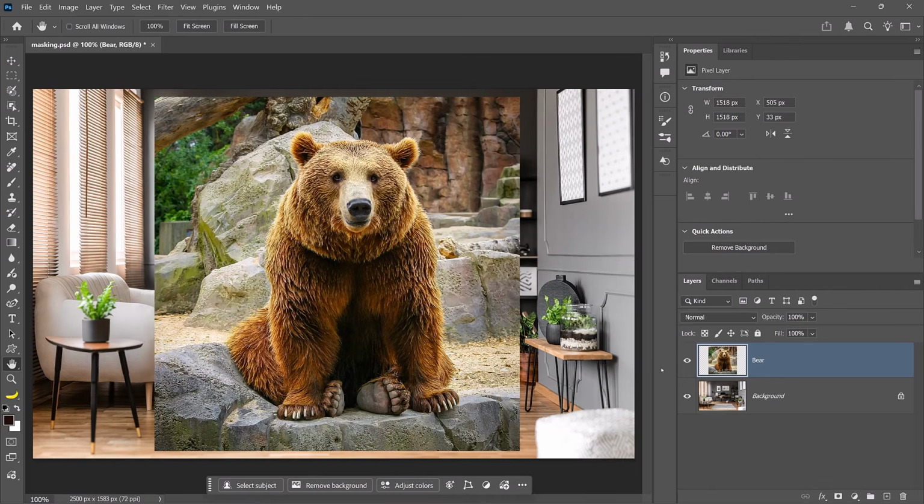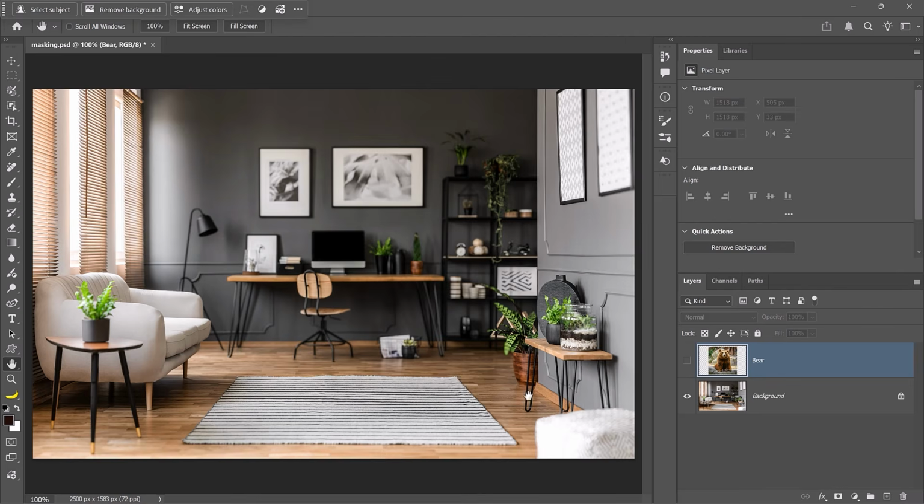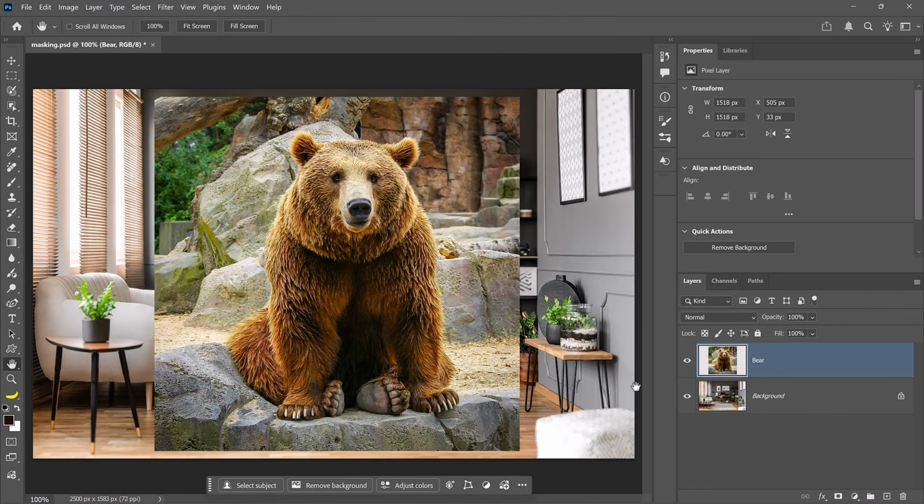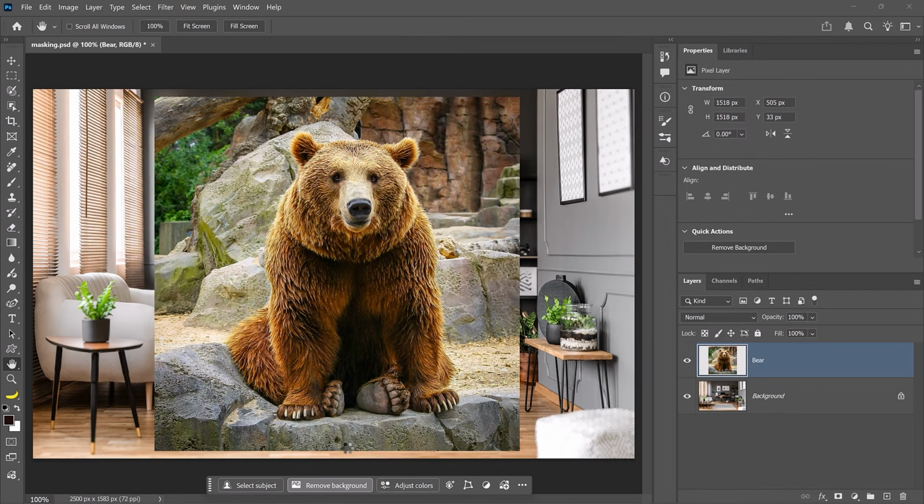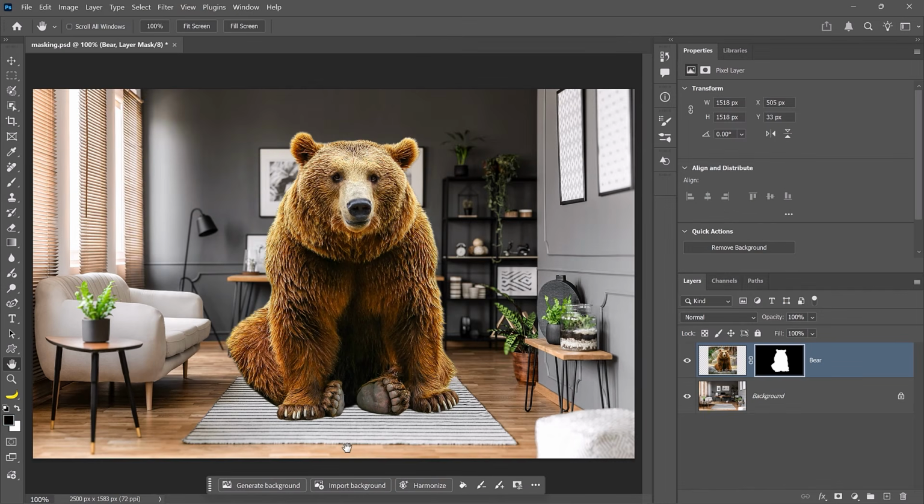This document has two layers, the background and the bear. The goal is to make it seem as if the bear is sitting on this rug. To start, let's isolate the bear to place him in the new background. Click the Remove Background button from the contextual taskbar. Photoshop uses AI to find the main subject and creates a layer mask that hides the background automatically.